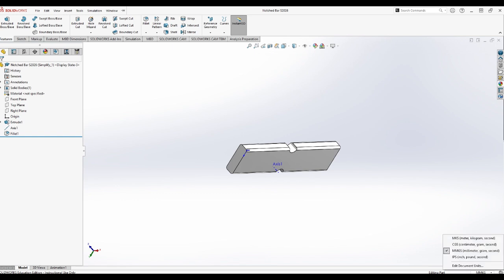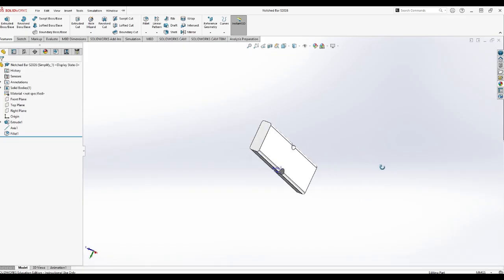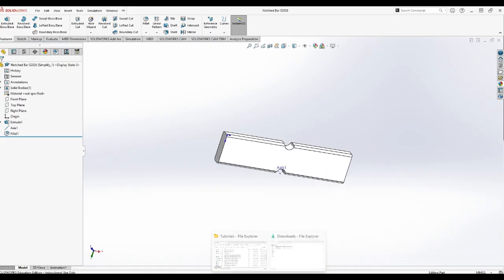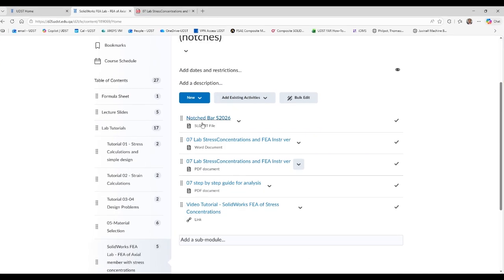So I will do everything in millimeters, grams and seconds in this example. Because it's a small part, it's better to stay with millimeters. Now with that settled, I can proceed with the steps of analysis. Keep this in mind, I have also uploaded this step-by-step guide on the D2L.